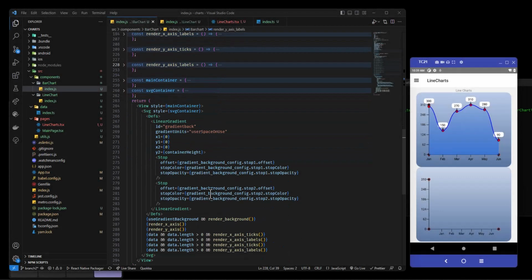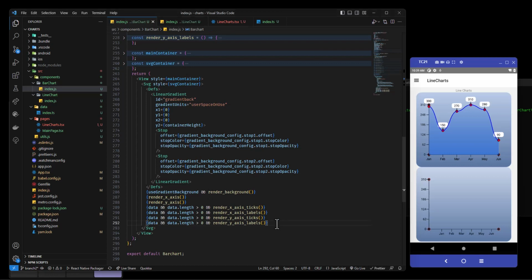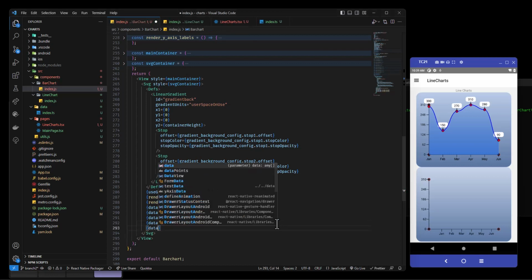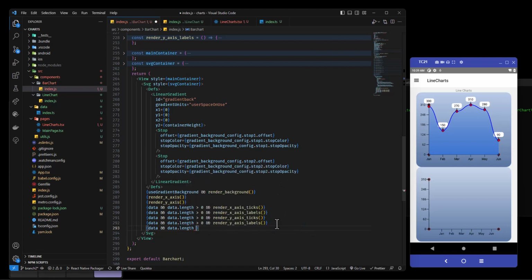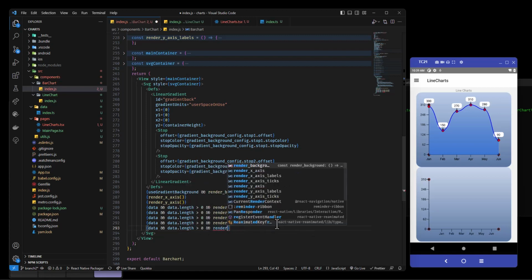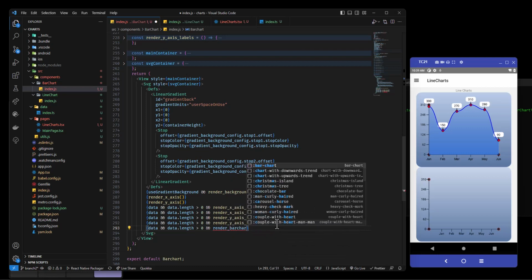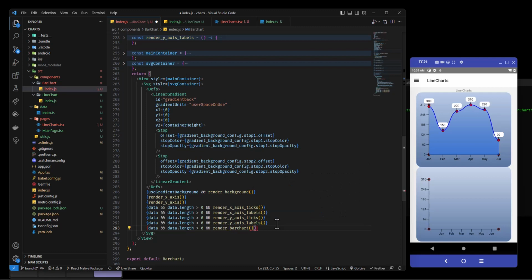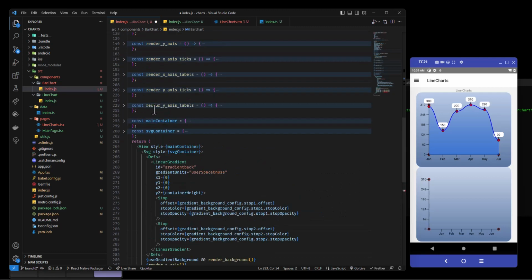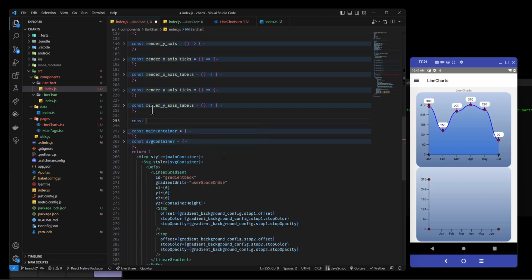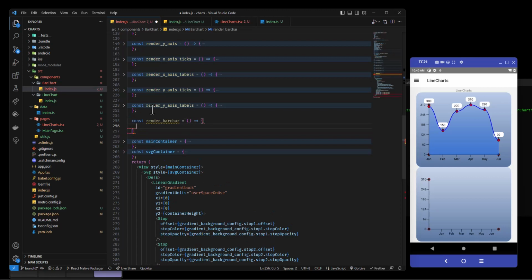Bar time. Alright, so we'll come down here, data, and data.length is greater than 0, and render, I guess, bar chart. Too many of those again. Const render bar charts. Now this one is a bit more complicated, but we'll step through all of it. I'm gonna have to wing this one a little bit, but that's all right.